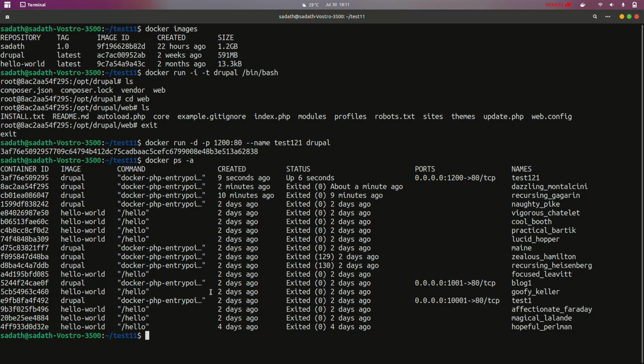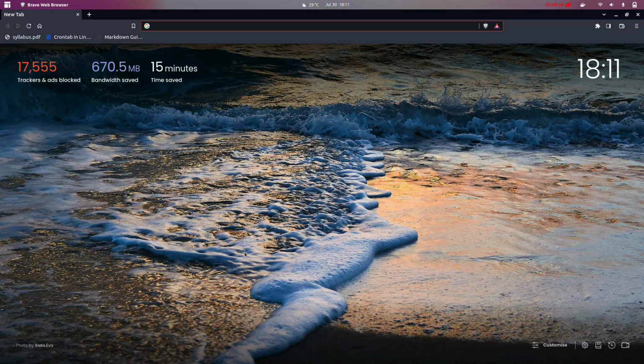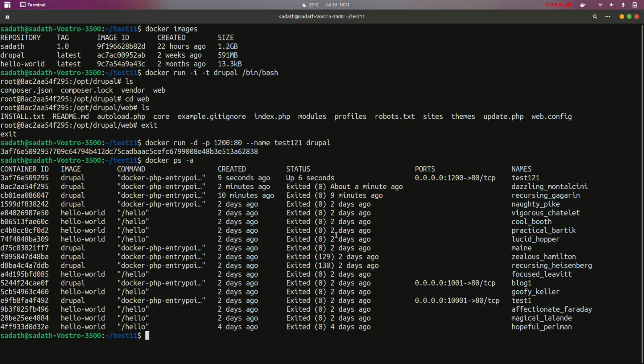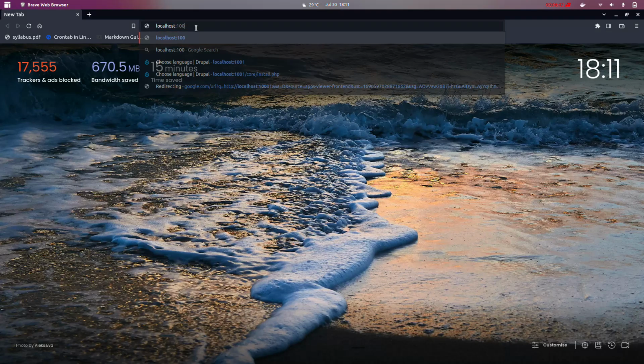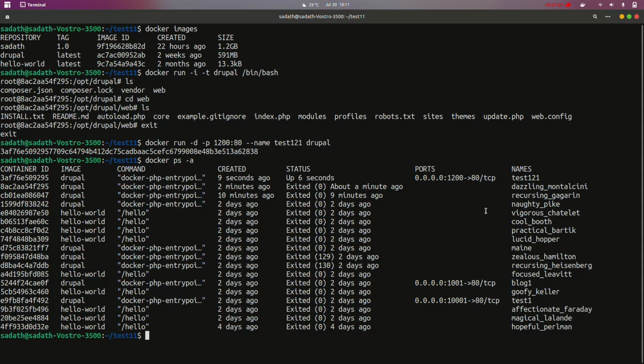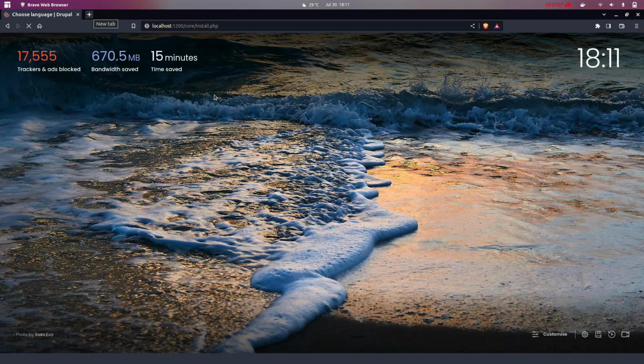It has been successfully run. So let's go to the browser and check if it's running fine. If you could see, localhost, and the port number is 1200. Let's just wait for some time to see. Yeah, it's still loading. It might take some time. I think it's almost done.